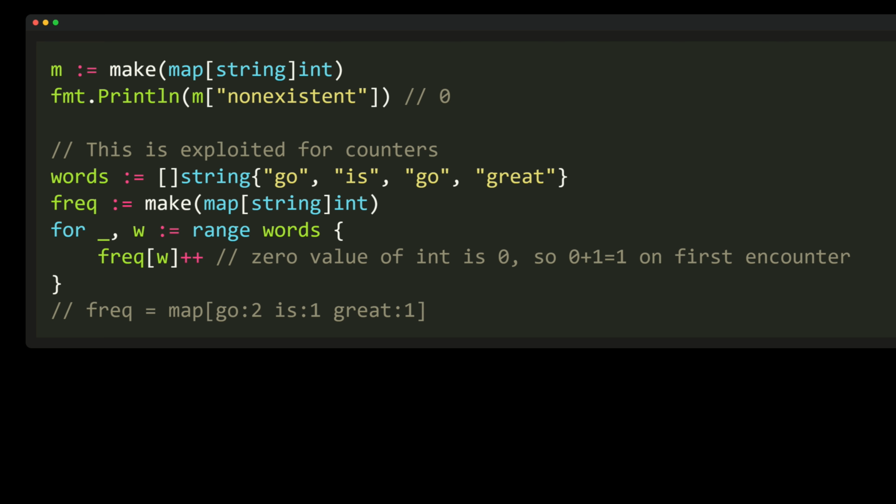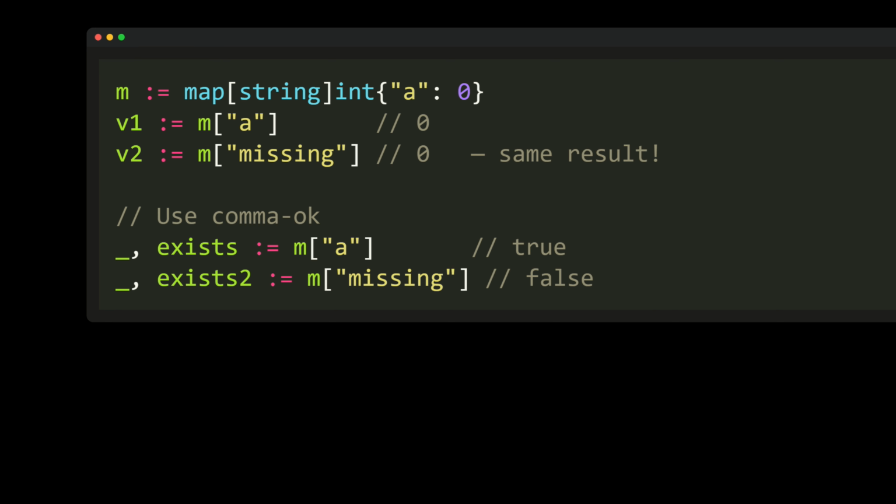Question: what happens if you try to read a key that doesn't exist in a Go map? If you read a key that doesn't exist in a map, Go returns the 0 value for that type. For an integer map, this means 0. This can be tricky because you cannot tell if the key is missing or if it exists but has the 0 value. To check if a key actually exists, you must use the OK idiom where you get a second Boolean value that tells you if the key was present.